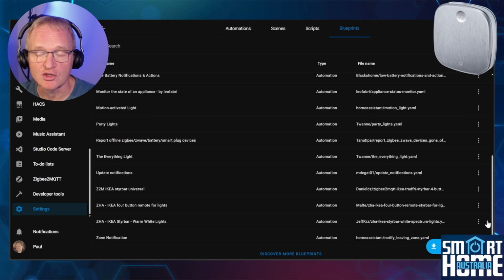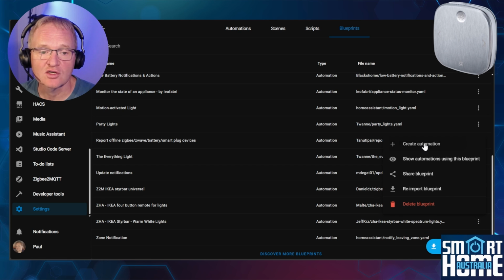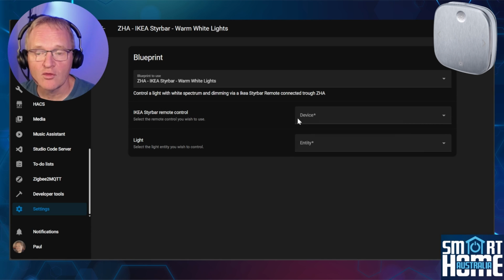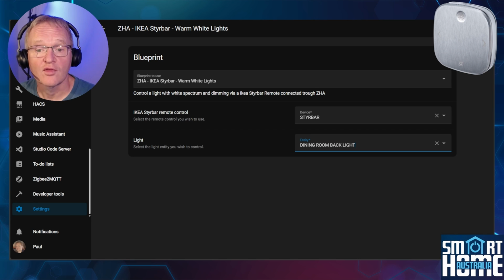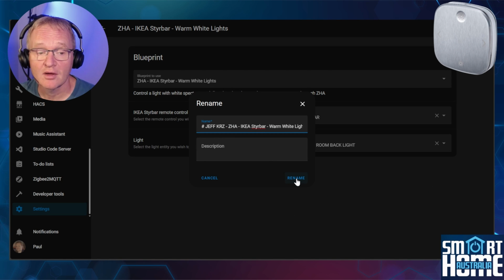To create an automation based on this blueprint, press the three dots to the right of the blueprint. Select Create Automation. In the STYRBAR Remote Control field, use the drop-down and select your STYRBAR button. In the Light section, you can either use the drop-down to search for your light, or if you have a good naming convention, then you can type light as the domain, dot, and then the room where your light could be controlled. In my case, the dining room backlight, and select. There are no further configuration options available for this blueprint, so press Save in the bottom right-hand corner. Give it an appropriate name, and press Rename.